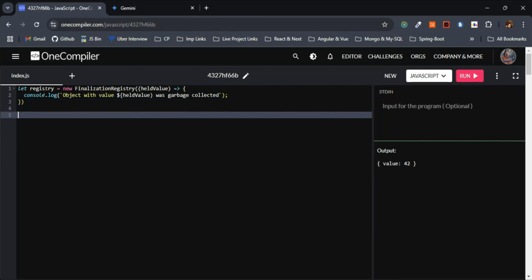So what I have done here, I have considered the variable name registry. We are creating a new FinalizationRegistry, and I'm considering the parameter held value. I'm just logging by using a template string, logging within the string: Object with the value, held value was garbage collected.